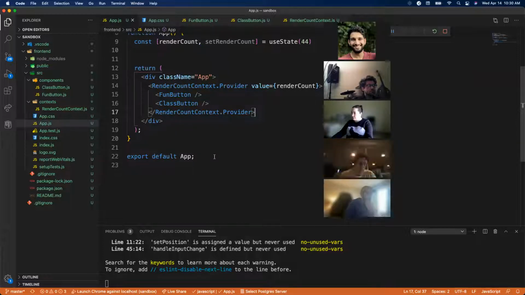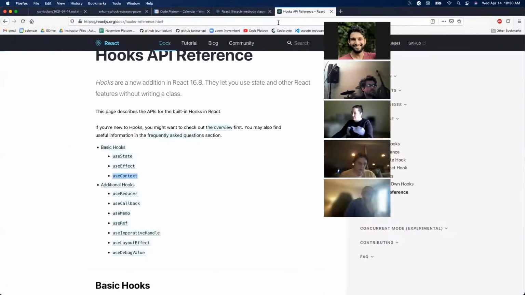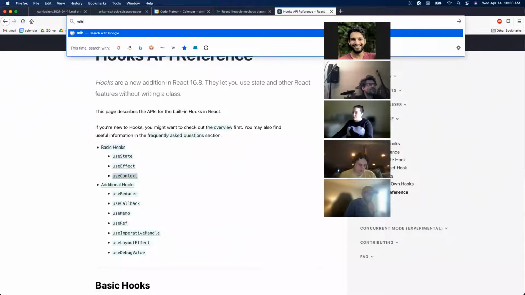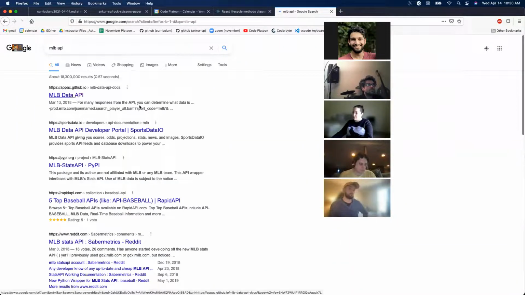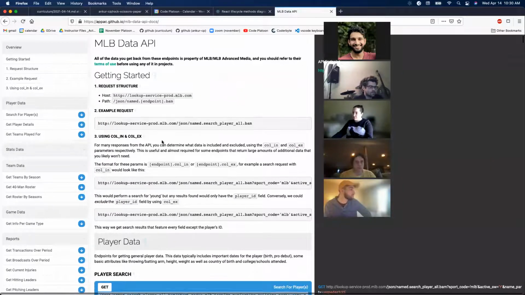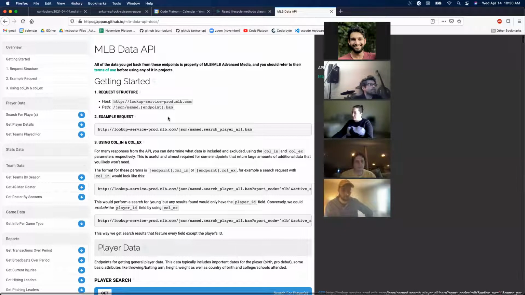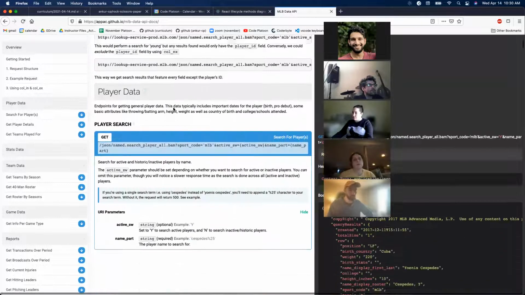I'm going to be using the MLB baseball one, but you don't have to use that one. No, I'm curious. Let's see, MLB API, is there a particular name for it? Data API, is this the one? Or is it a few of them? Yes. Okay, that's cool. This is on some GitHub page. They have documentation, which is great.